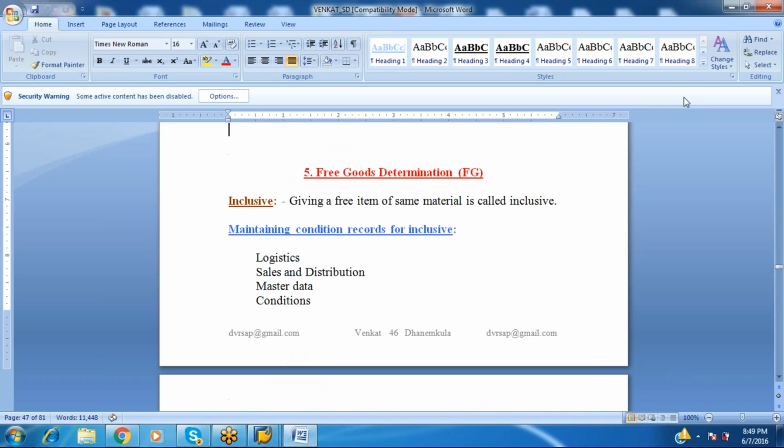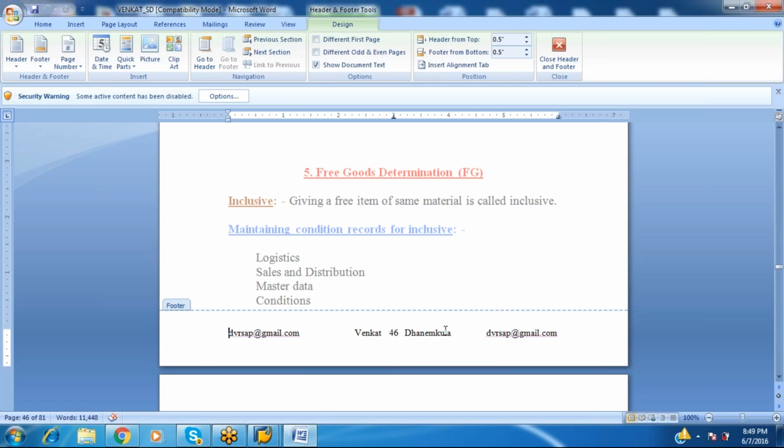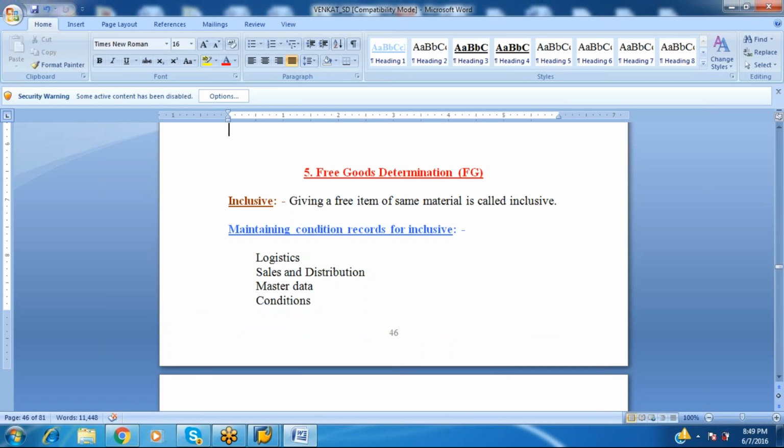I have said that there are two types of free goods. One is inclusive and the second is exclusive. Inclusive means we give the same product as free goods, and exclusive means we give another product; for the material, we give another new material. That is called exclusive.